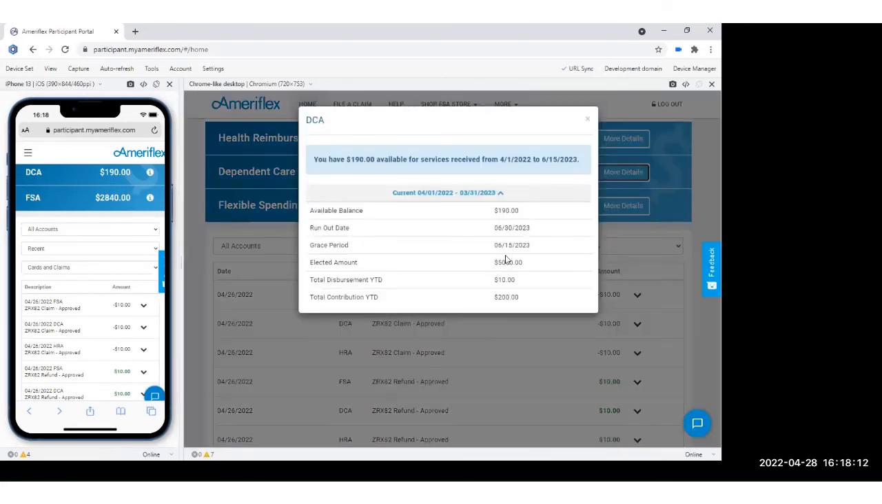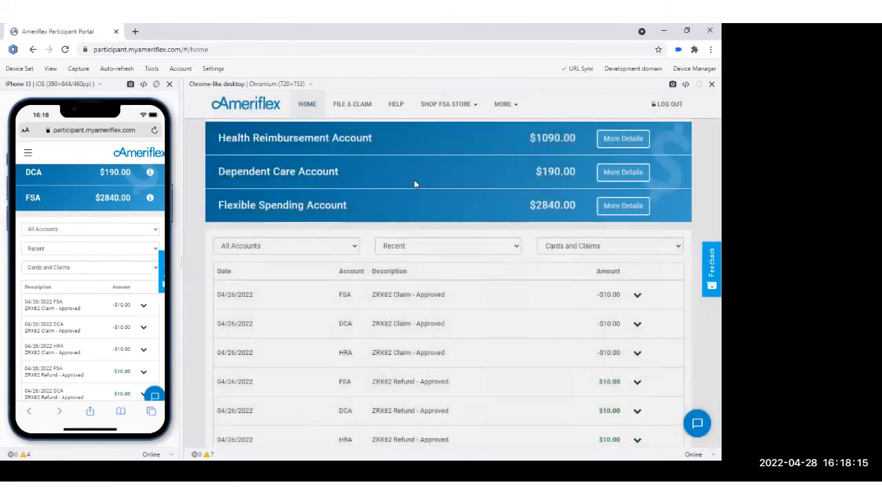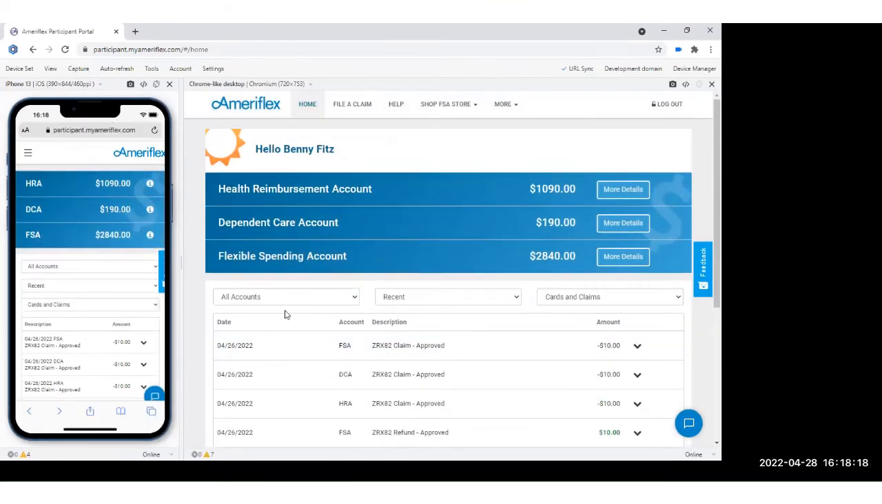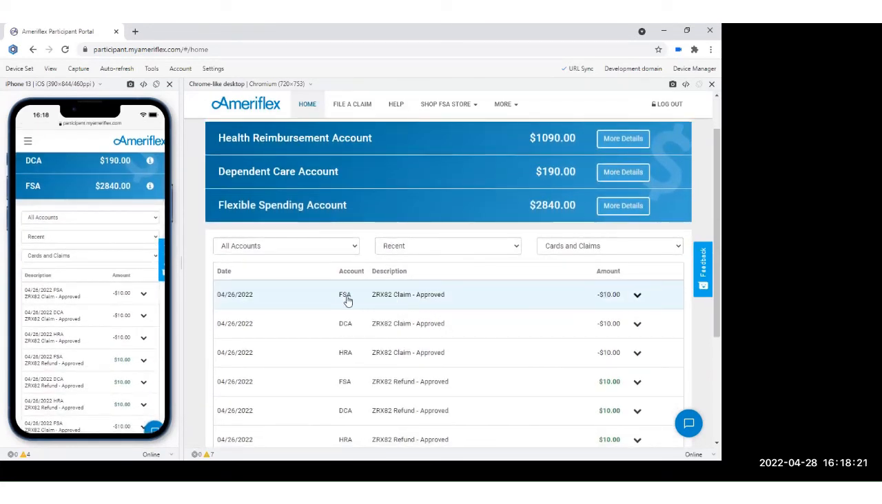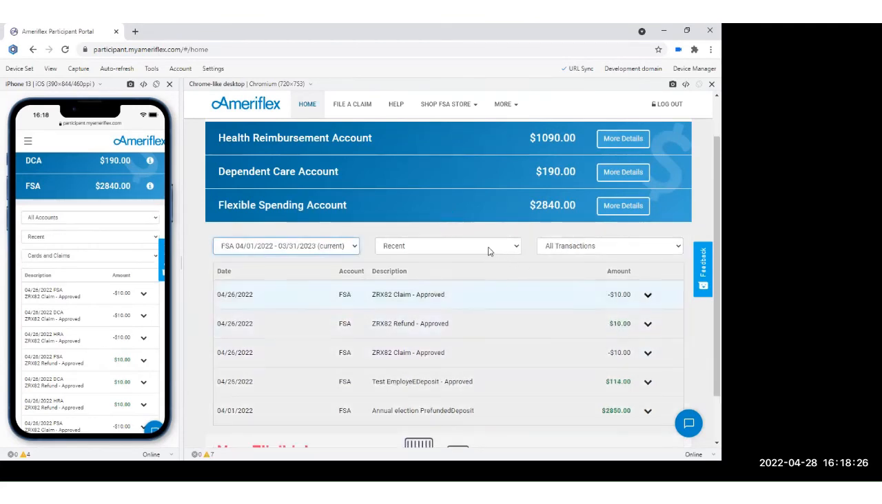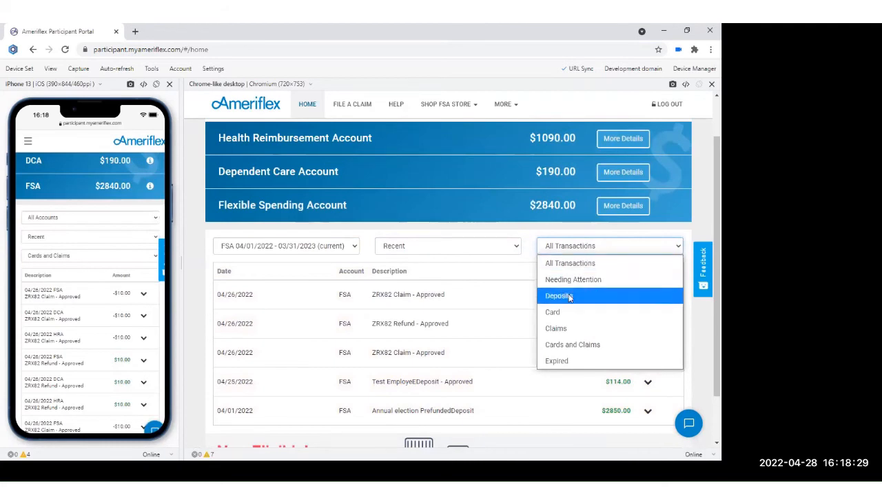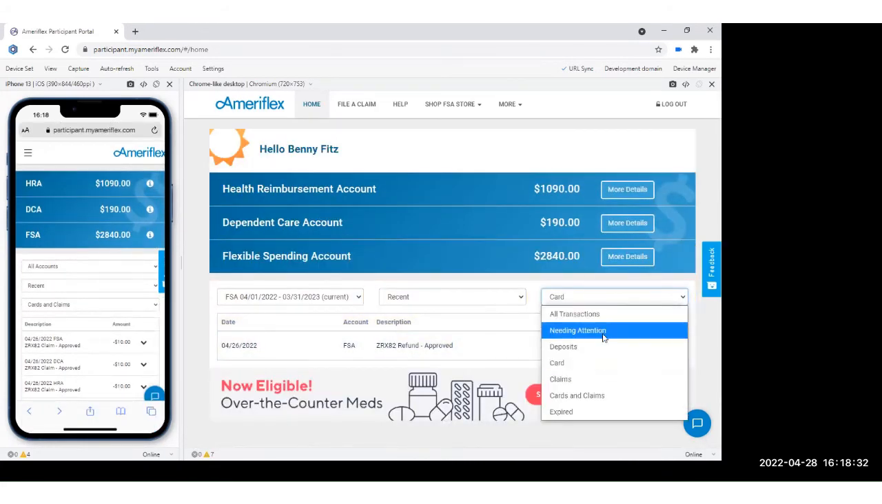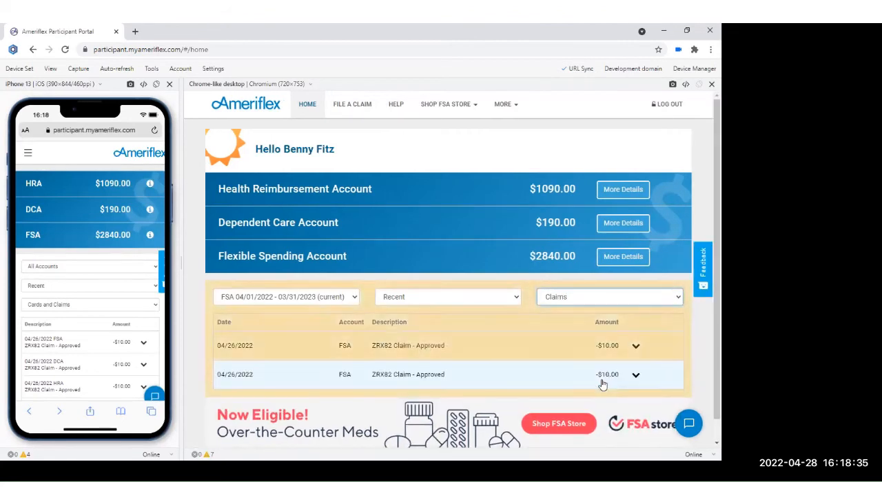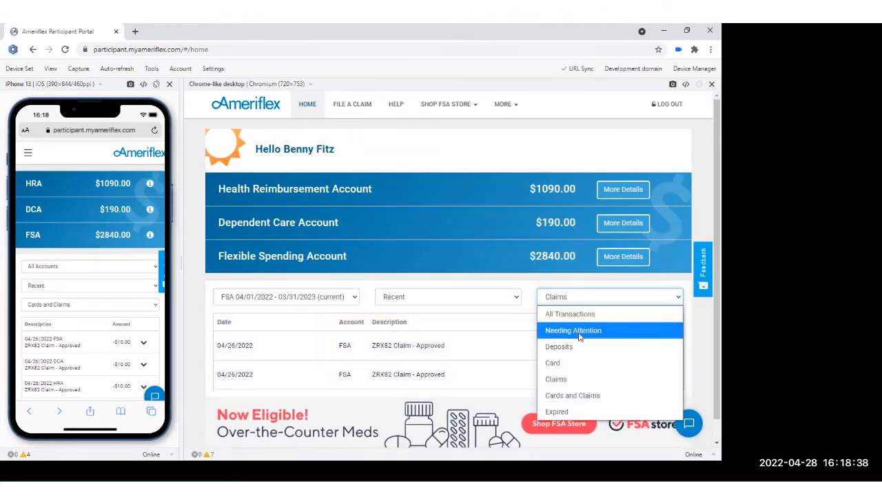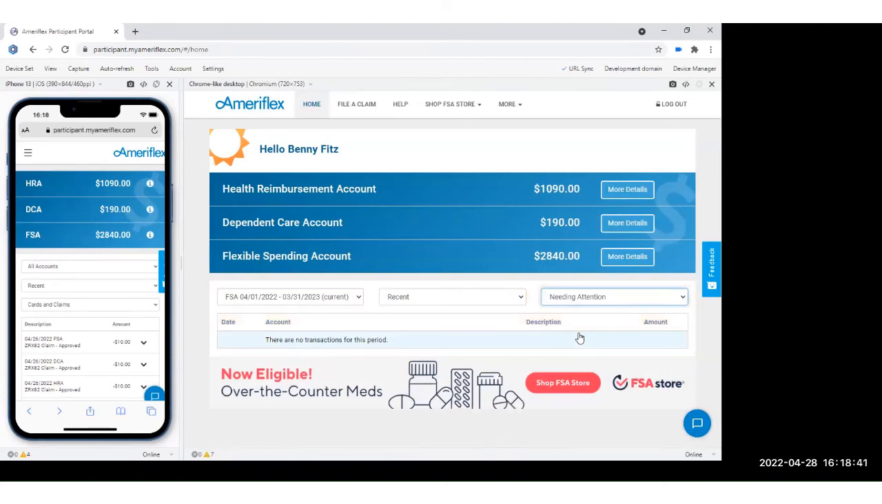And then they all look the same. You have all of those same plan options for each plan. And then down below is where you'd be able to filter down through your actual transactions by account type, as well as by either card transactions or manual claims, and transactions that need attention. So those that have substantiation requests. This way, if you have a few requests, you'll be able to filter down your portal and look at it easier rather than having to thumb through the entire plan history.